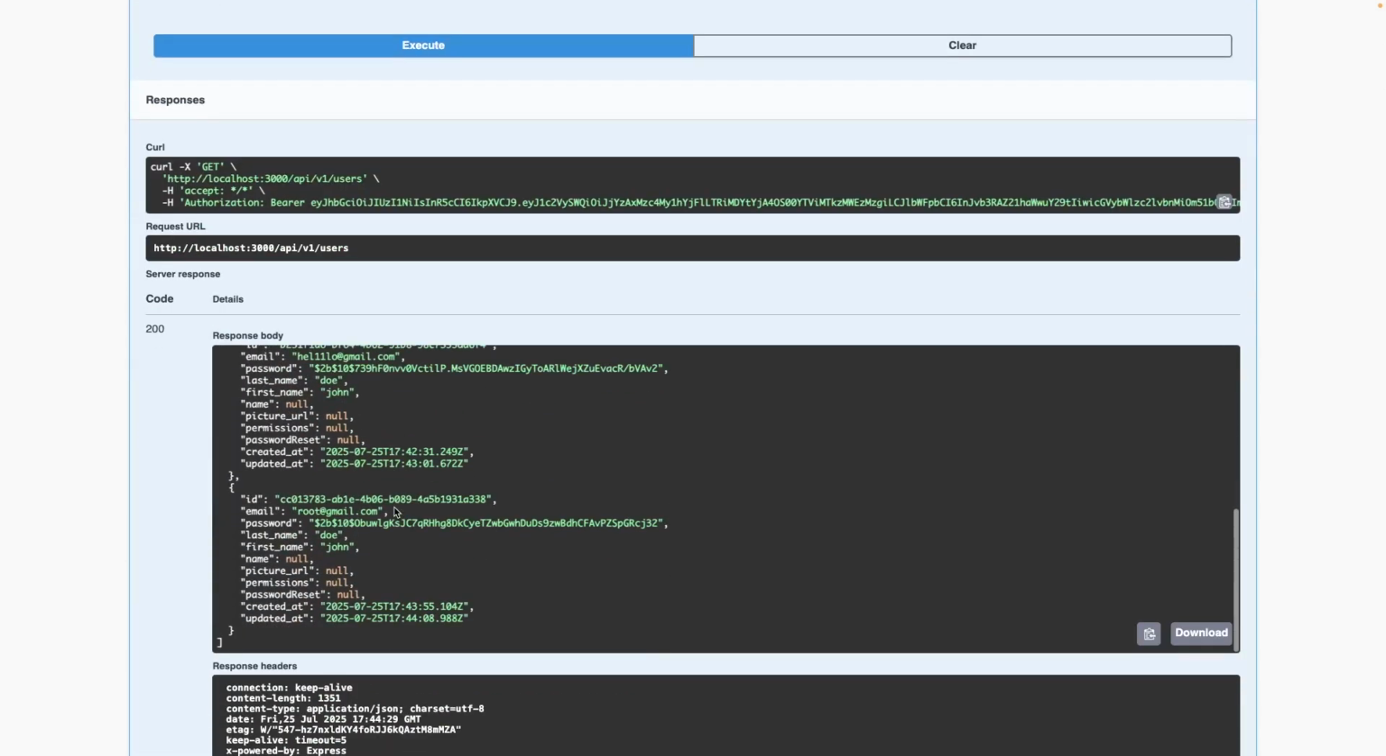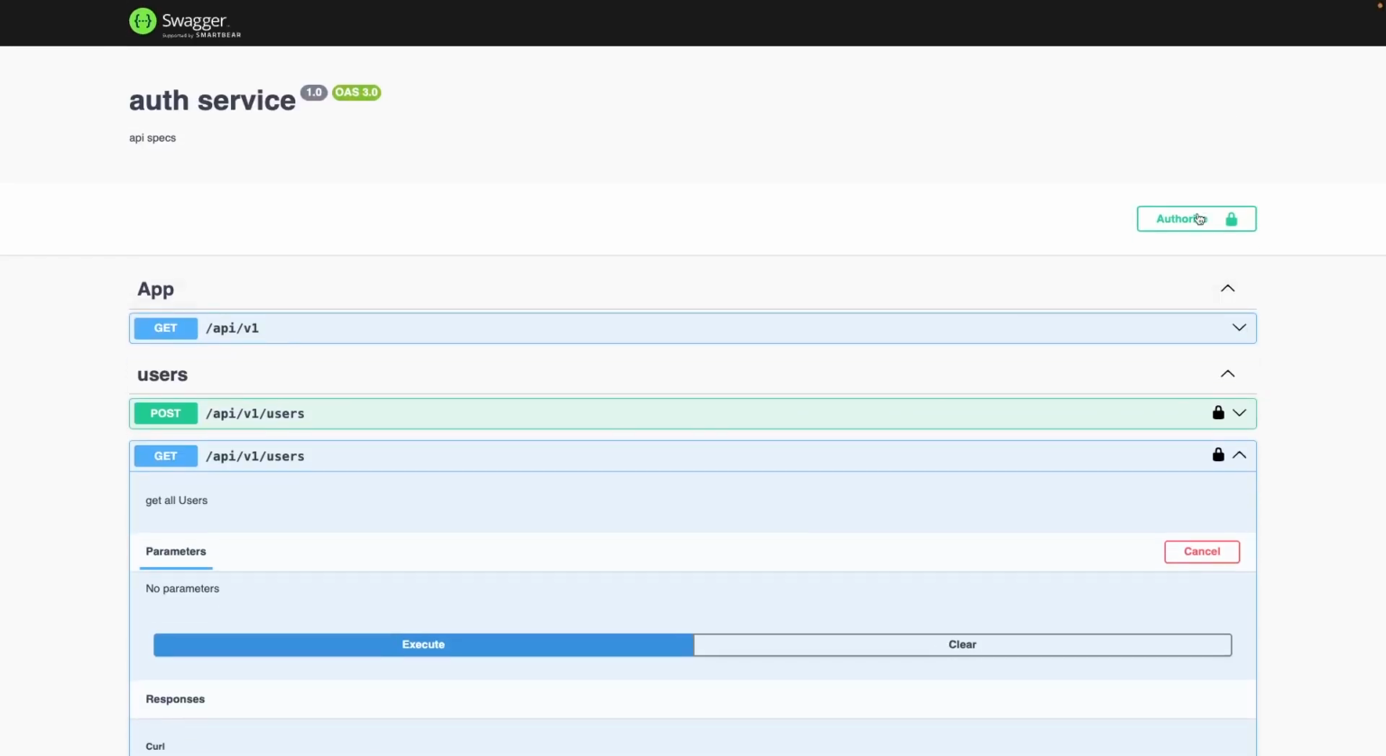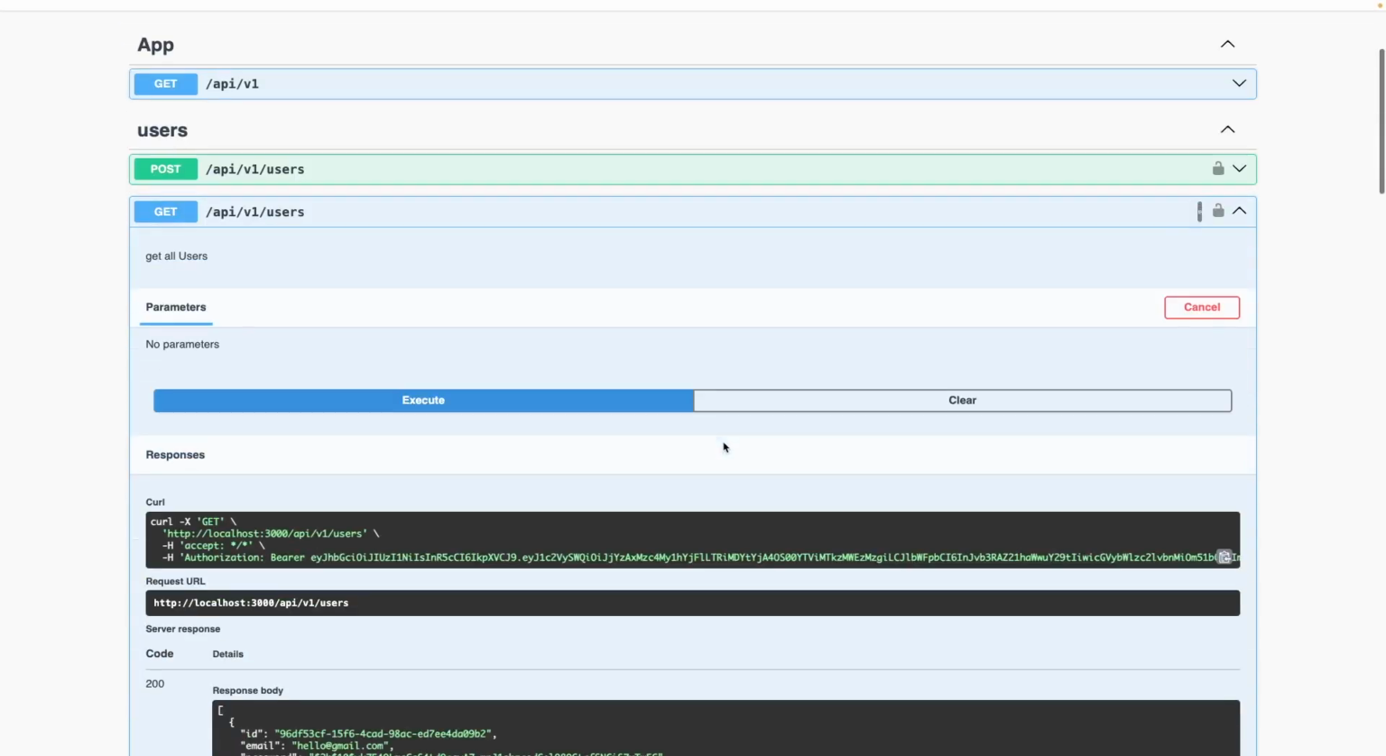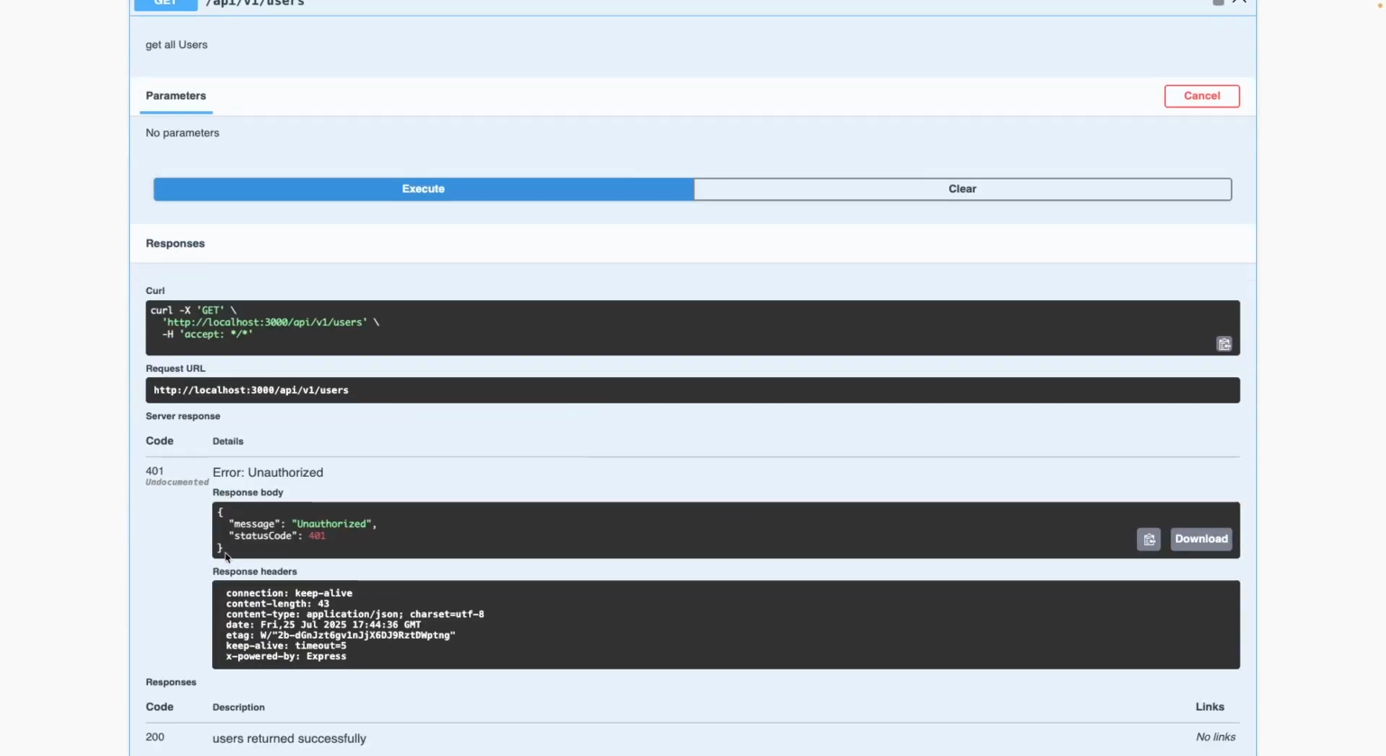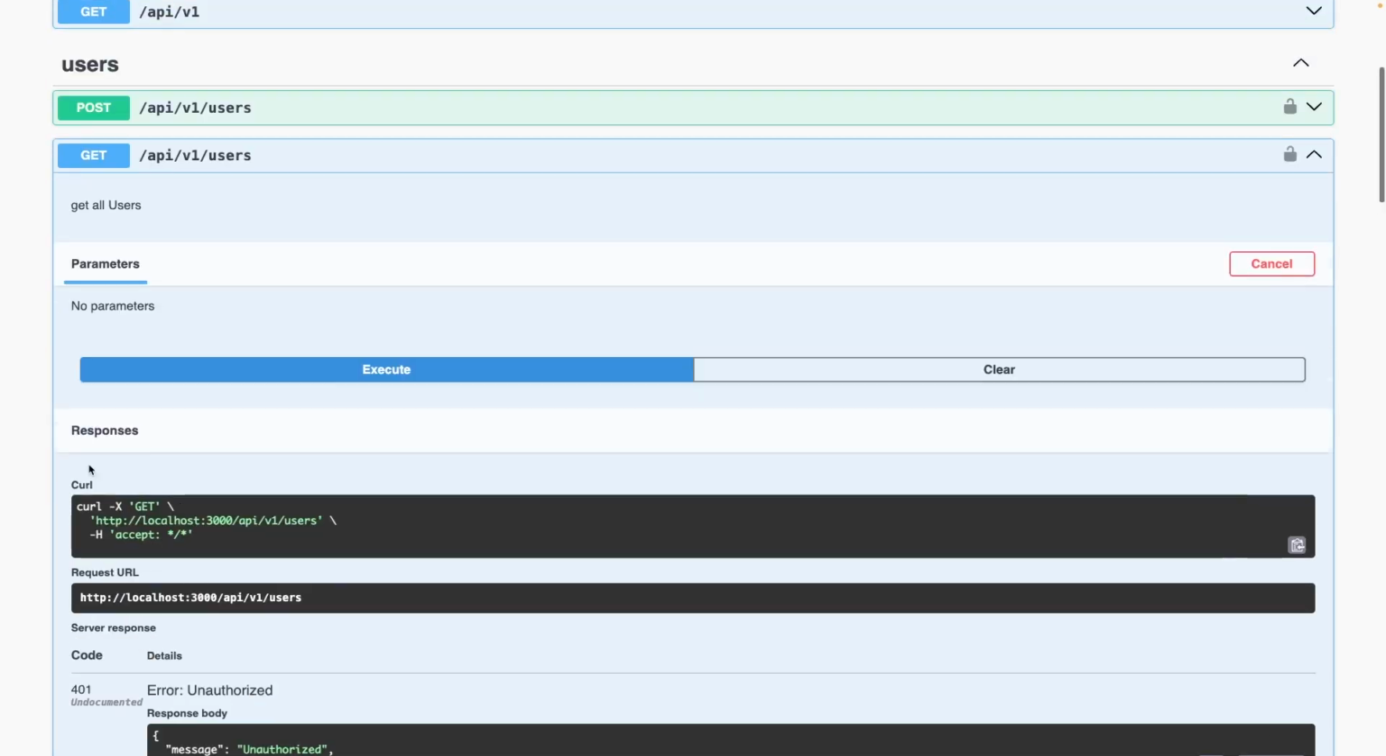Yes, it is giving me all this data, right? But if I just, let's say, log out, that means I'm not passing any bearer token, then it is saying unauthorized. So it works, right? I can zoom it and show.